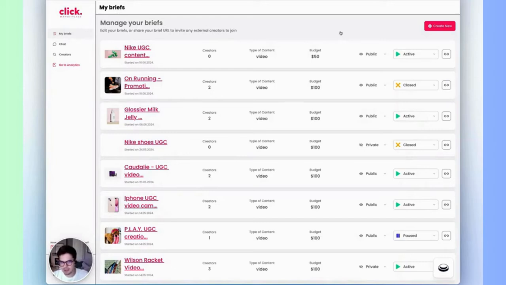Basically, with our UGC marketplace, you will be able to do two main things. One, you will be able to create your project and brief and connect directly with creators for your project. The second aspect will be that you will be able to centralize all your communication and payment within Click Analytic with all the creators you are working with. So let's dive in. We'll do it together: create a brief and a campaign, then invite a creator and see how it works.